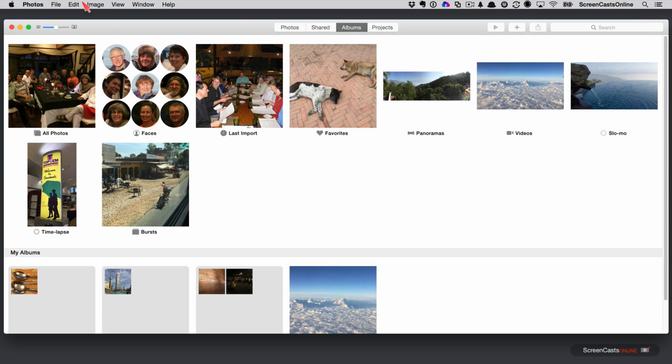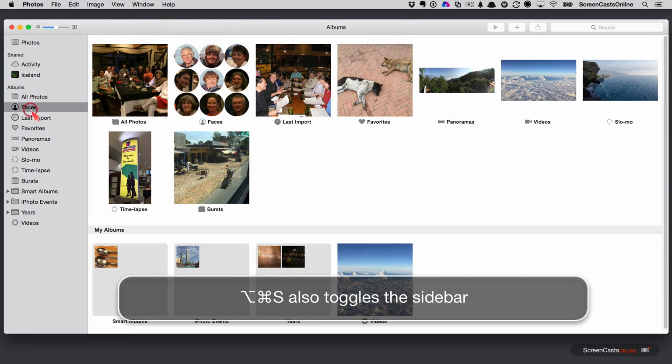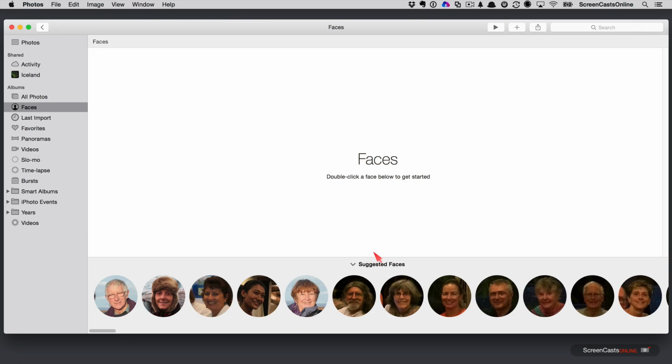Now I can either do it from here, or if I go up to the sidebar, you'll see that Faces is also available from the sidebar. Let's go ahead and get started. Right, now the first thing that it does is down at the bottom. I have no faces set up as yet, but I can see some people down here. So here is Alison. So if I double tap on Alison's face, I can give her a name.